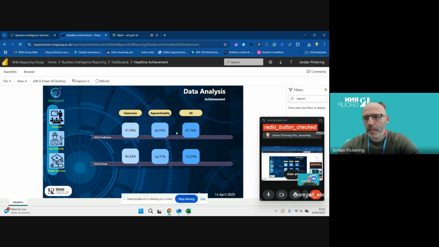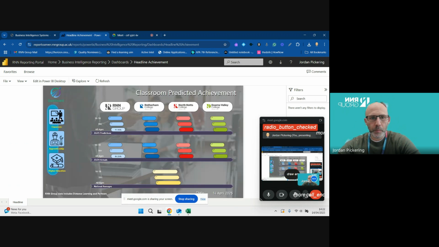Now, ideally, these numbers will stay as they are, which would be absolutely fantastic for the group. But because there is a few months left, they may slightly go down. But it's something that, as a tutor, as a CTL, as a CM, that we'll be keeping an eye on to make sure that we maintain these achievement rates that we've predicted. So all I've done is I've just clicked on the classroom information.